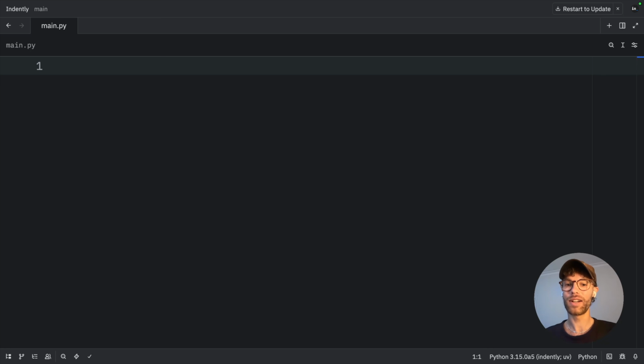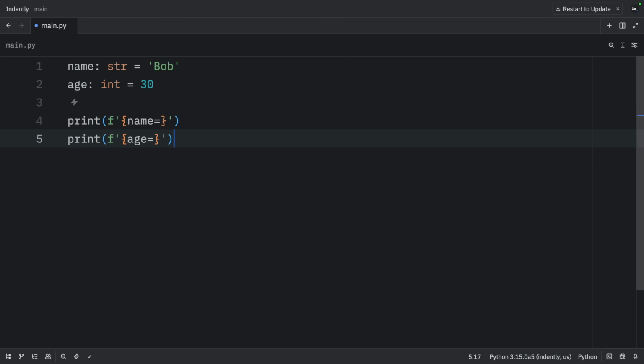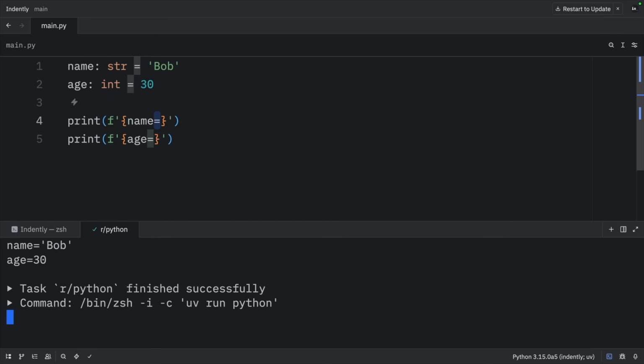Anyway, let's get started immediately with the first tip of the day. Tip number 1 is a great trick for debugging. Suppose you have some variables or expressions. Using f-strings, we can provide the variable name or the expression name followed by an equals to immediately print the result. So when we run this, we'll get both name and age and the values associated with those variables.